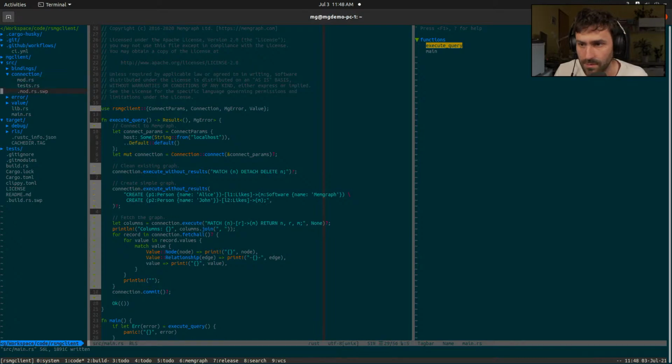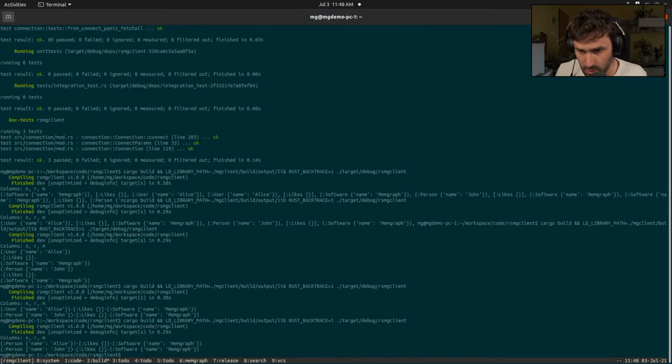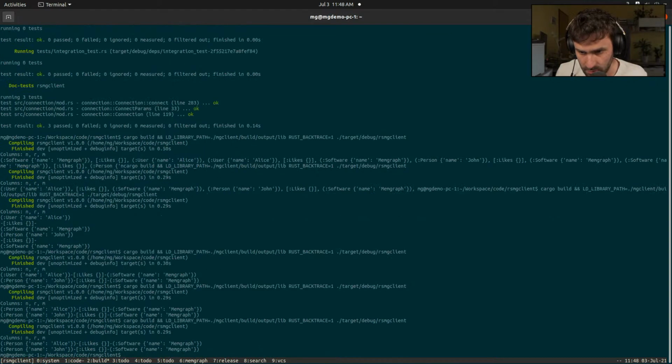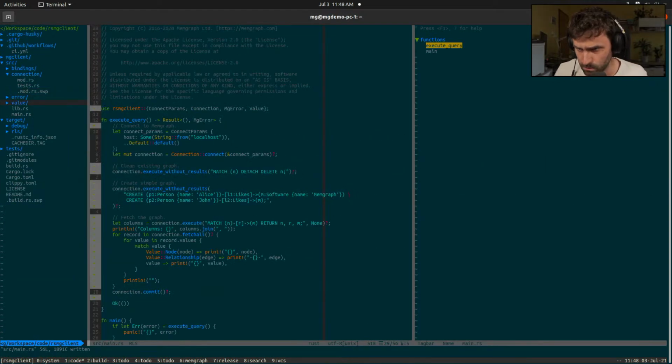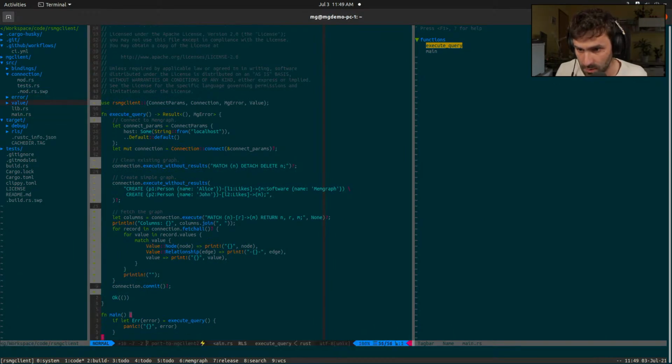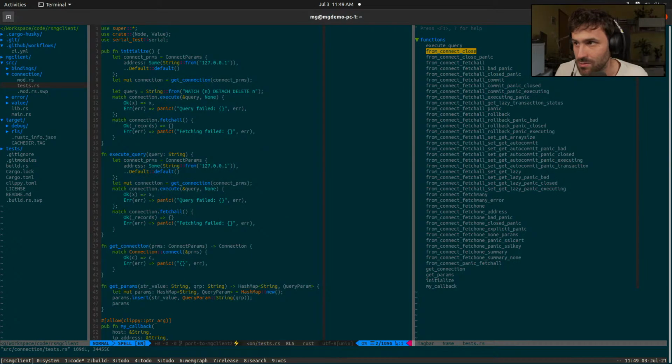Let's go into, we polished the example. I think the example is much nicer now. It includes more stuff and how to handle more things, which is great. But execute without results is untested, so we didn't have a test for that. So execute query.